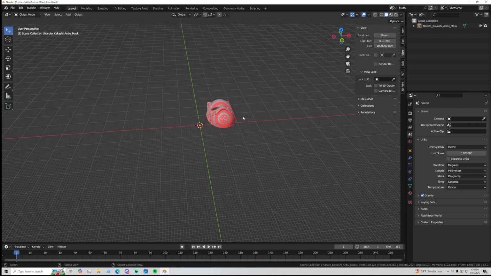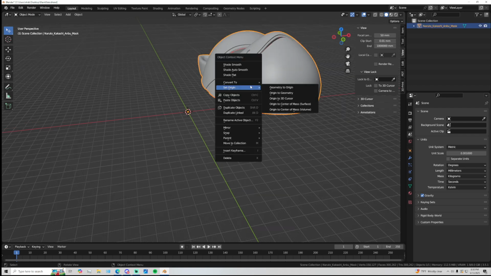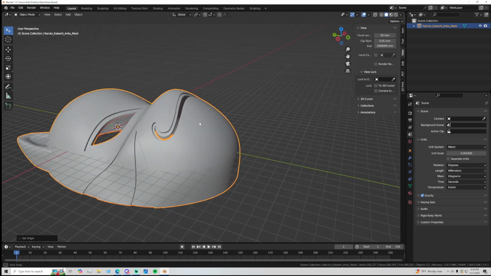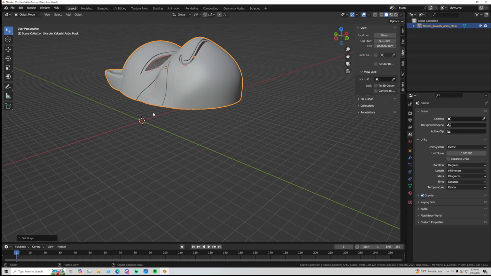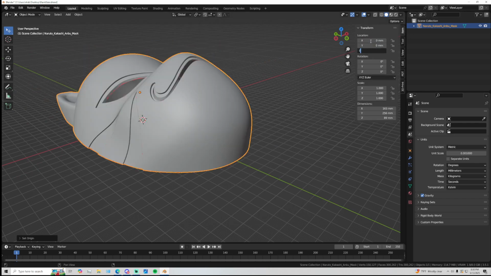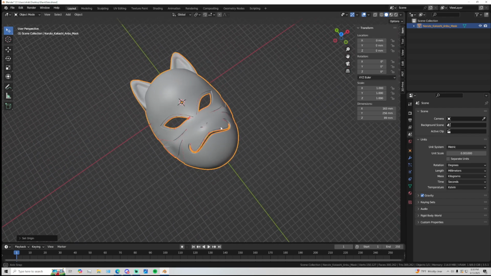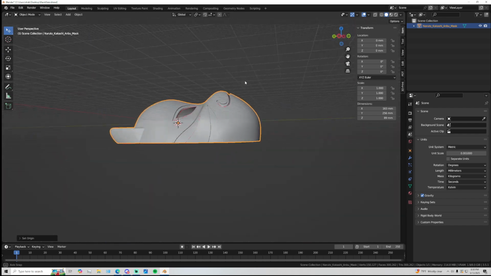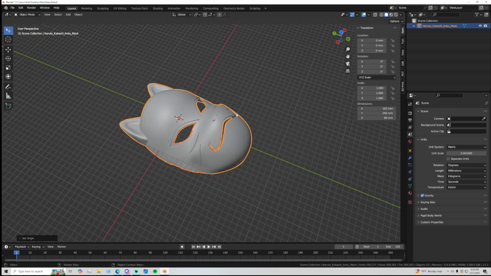Geometry to origin. What is going on here today? Oh, I'm not clicked on it. My bad. So geometry to origin, you see that it moves. If I was to do it the other way, origin to geometry, you see that the origin moved. And then I would have to come up here and move it to the same spot, exactly where I want, in the middle of the world.